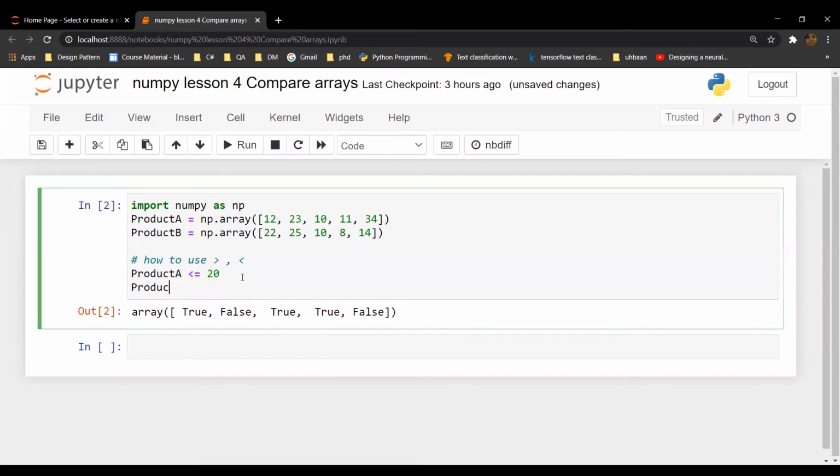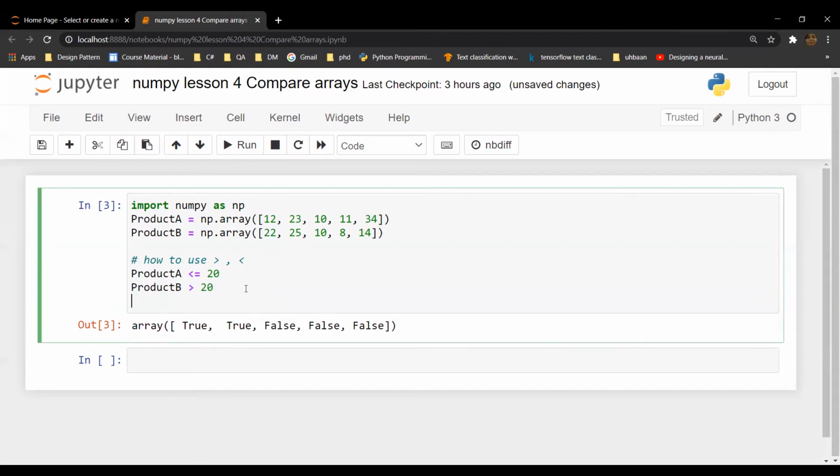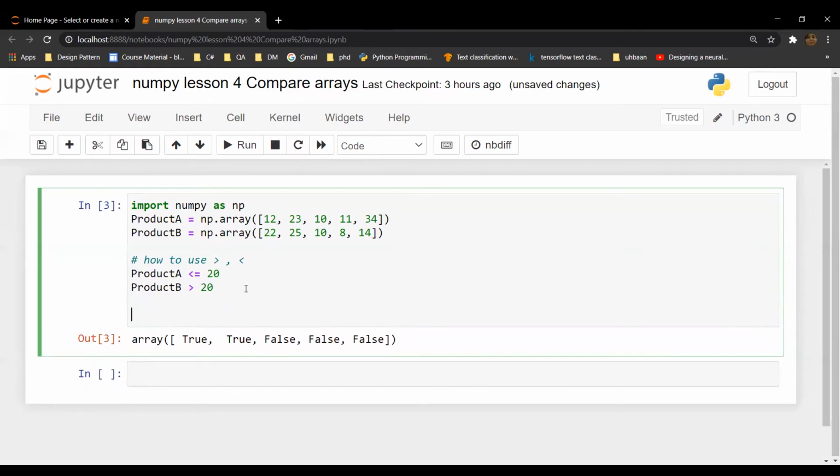And let's do it another way: product B greater than 20. So it is going to compare 22 with 20. Okay, it's greater. 25 is greater than 20. Okay, fine, it's true. So it is showing the results in true and false Boolean format. So this is how easy it is to use these greater than and less than symbols, and we can also compare both arrays as well.